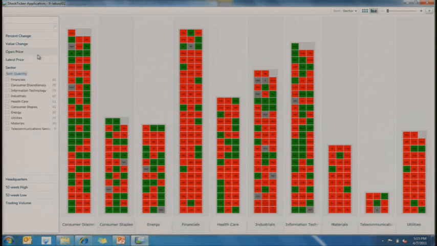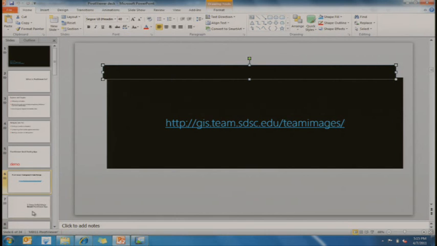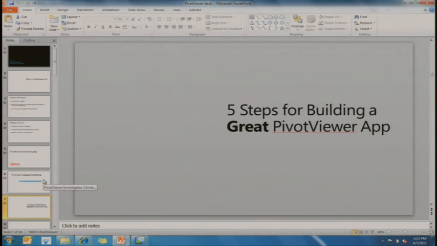All right, so I'll talk through a little more about the code. My slides are misbehaving still. Okay, so 5 steps for building a great PivotViewer app.